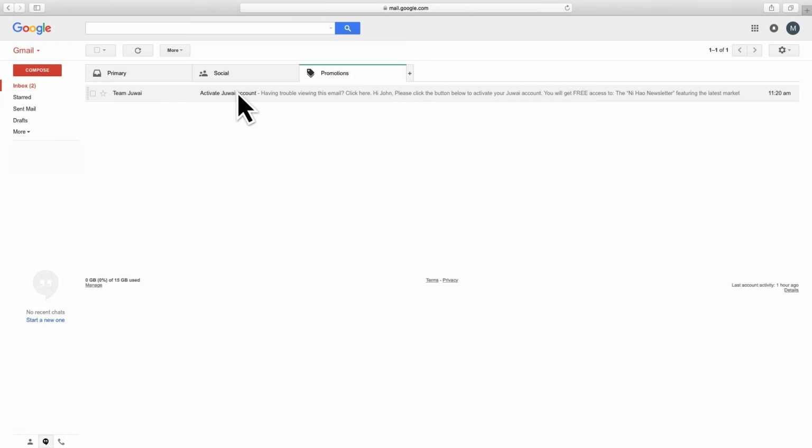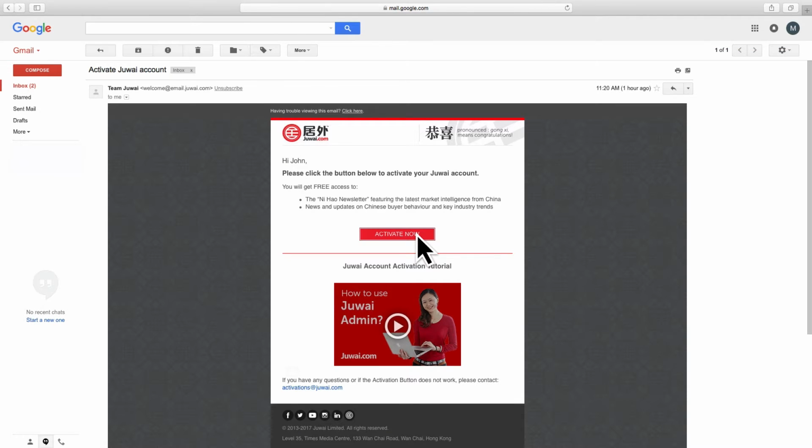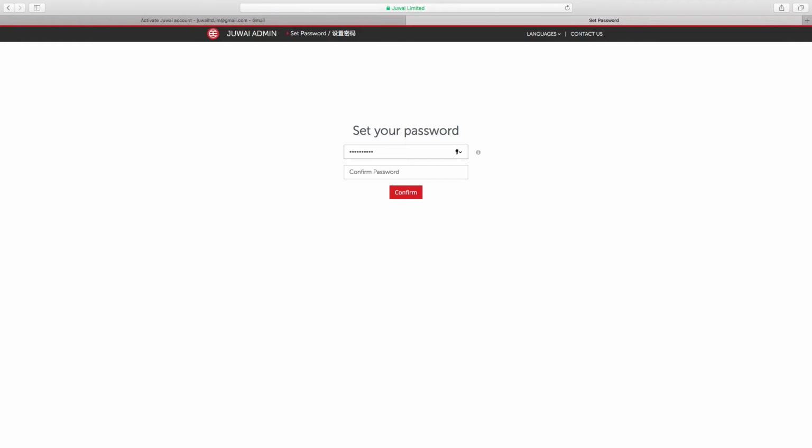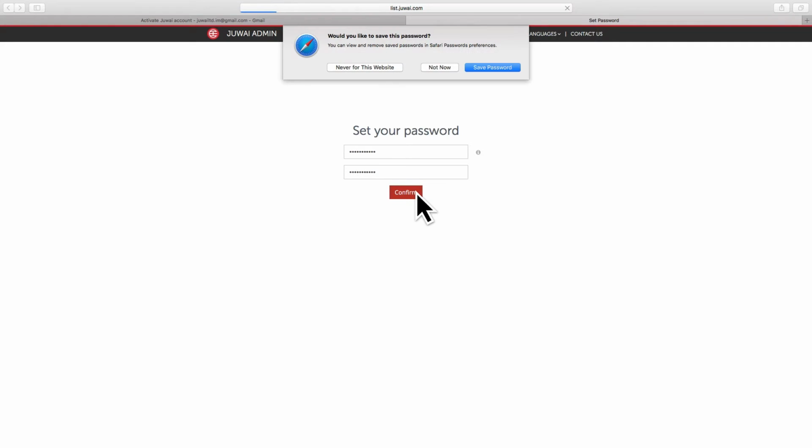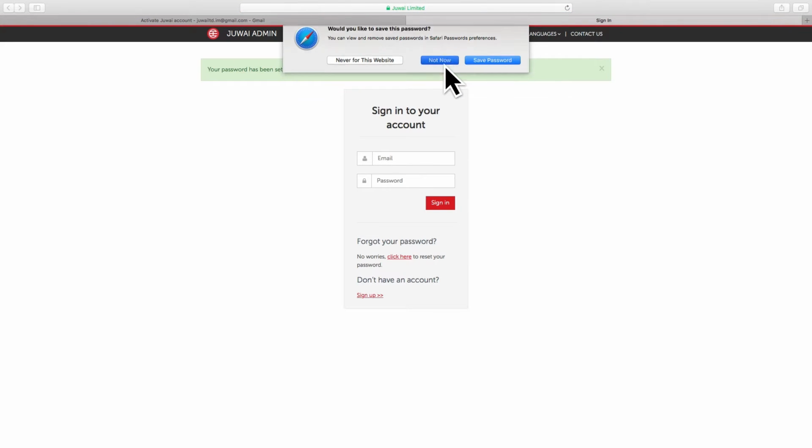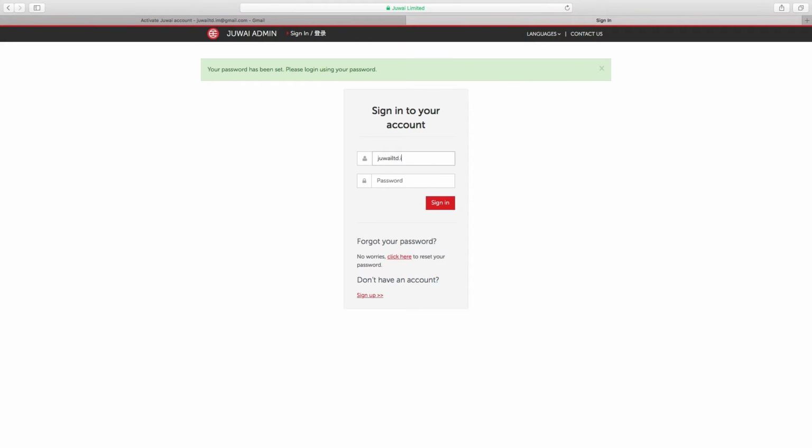Once you get your activation email, just click the link in the email to be directed to our website to confirm your password. Type in your password and click confirm. Make sure you write it down and save it somewhere. Then, log in using the same email you used to sign up and the password you just created, and press the sign in button to enter the site.